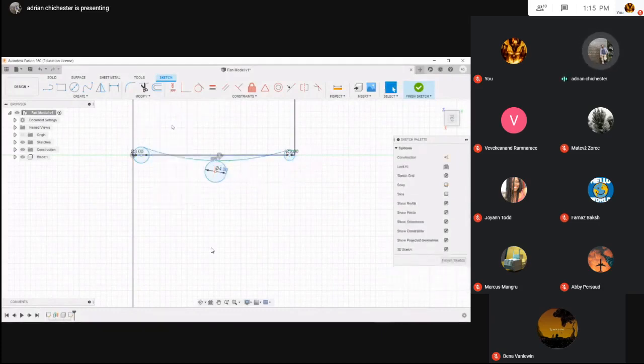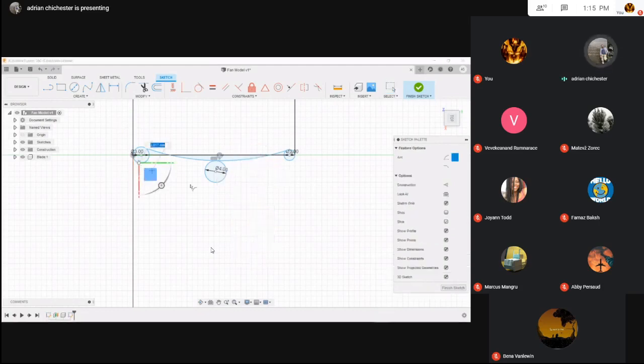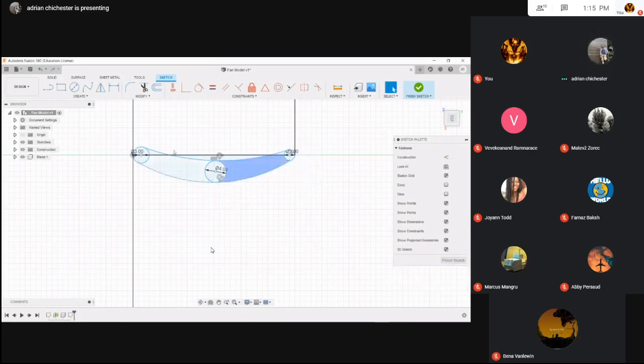Another cool thing about Fusion is you don't have to go up to this bar. You can left click and you have a whole host of options. But for now, I'm going to do the repeat 3-point arc, place, end, center. And there you have your profile.